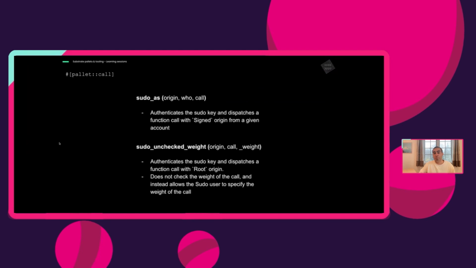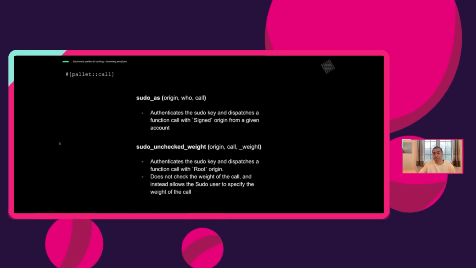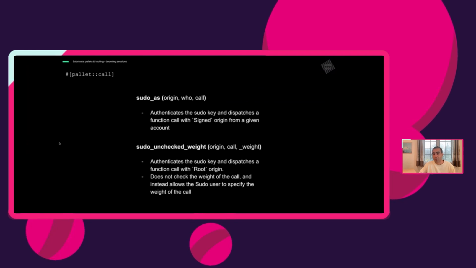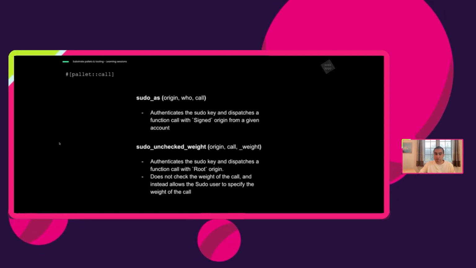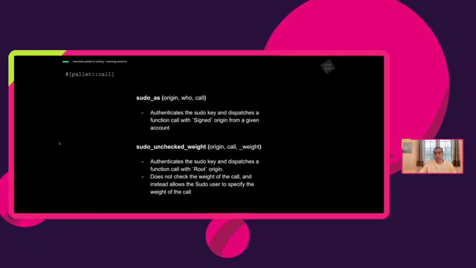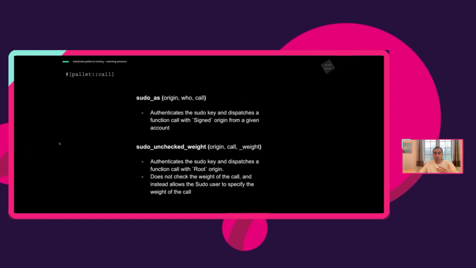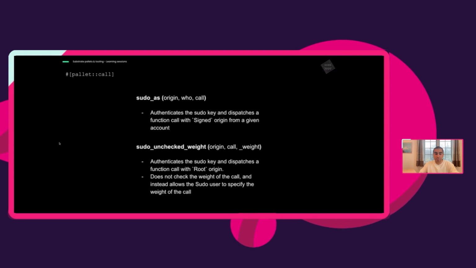You can also use the sudo pallet to impersonate another account in the system, so you can execute a call as another account. That can be useful at times. You can also use sudo_unchecked_weight, which allows you to execute a call as root and override the weight. That could be useful when you know that you want to take up perhaps the whole block, maybe an upgrade, a set_code or something like that.